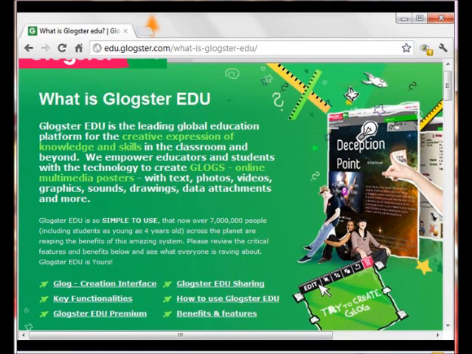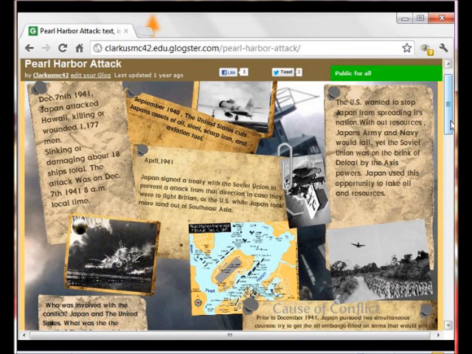It's a creative expression of knowledge and skills, like I said, and these glogs are online posters. That's exactly what they are. Students can include text, photos, videos, graphics, sounds, etc. And there are some really neat examples on this site if you want to go and look at some of the examples that students have made. It's amazing, the creativity that they put into it.